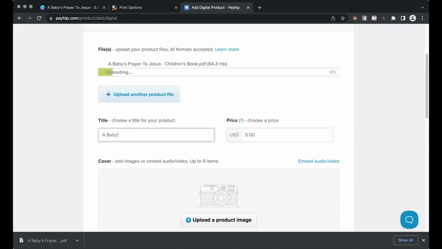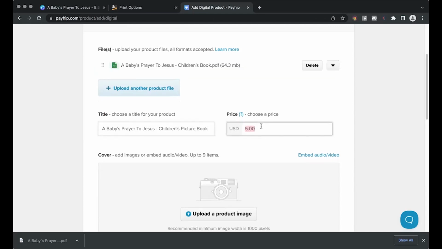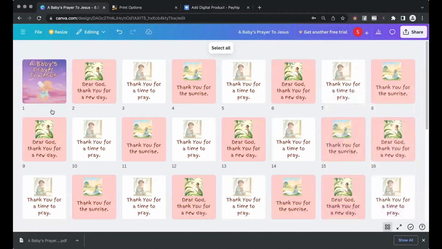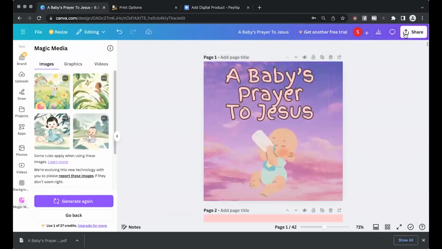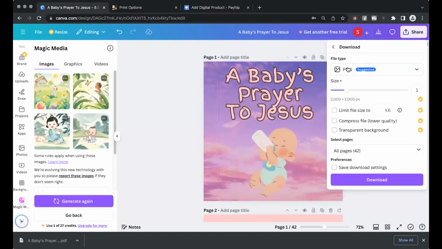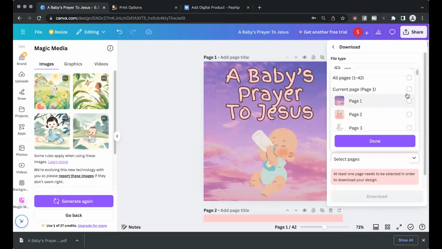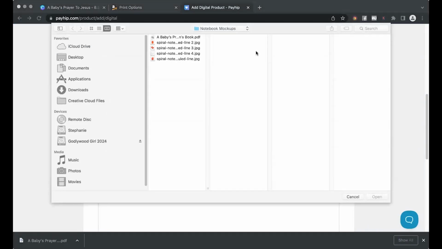So a baby's prayer to Jesus, children's picture book. Let's say I'm going to sell it for $10. I need a product image. So you can do that pretty easily right here in Canva. I'll just take this little screenshot here. But if you just get to your first page and then click download and download it as a PNG or a JPEG, that'll give you a nice little mock-up that you can use. So I'll do upload a product image and then I'll grab that.